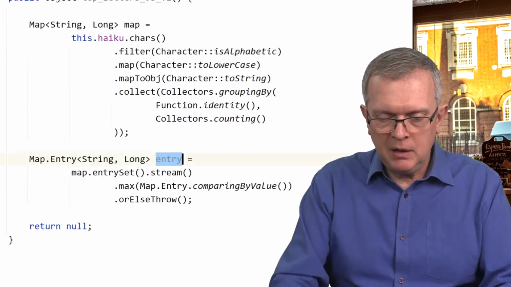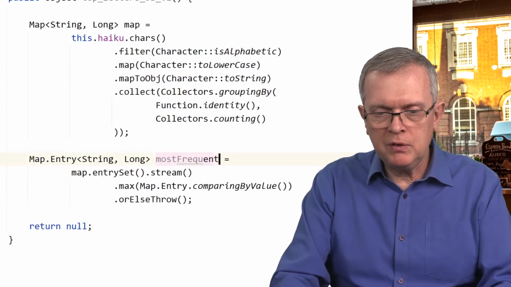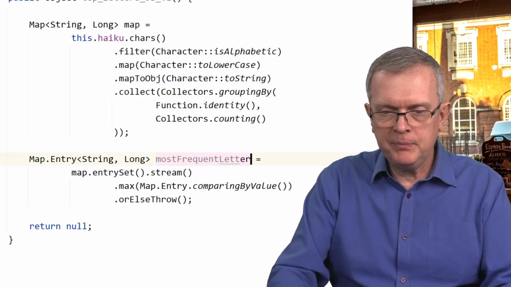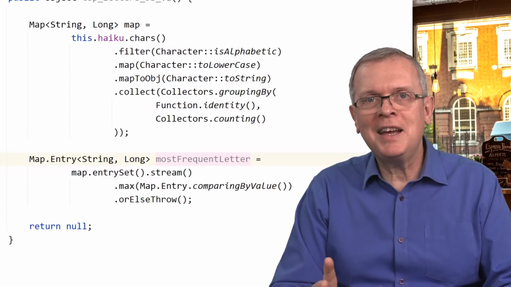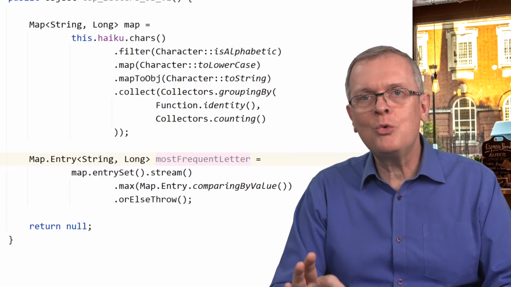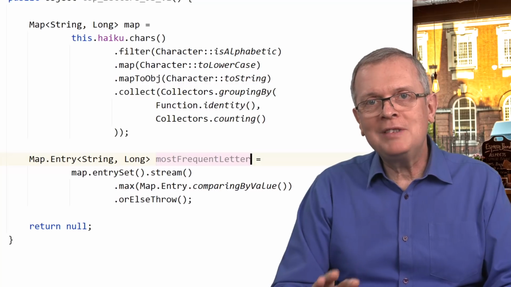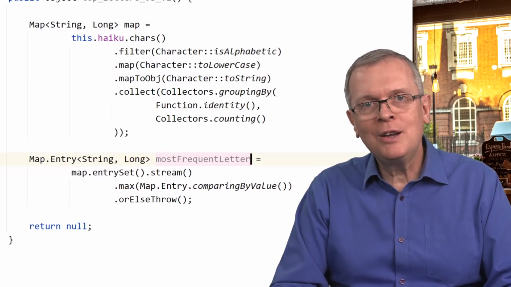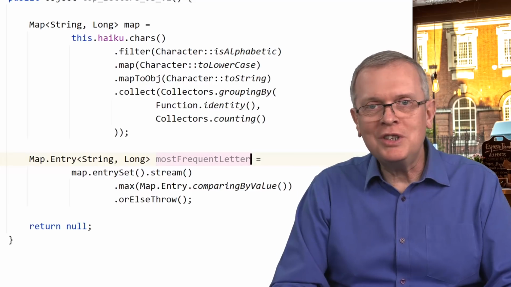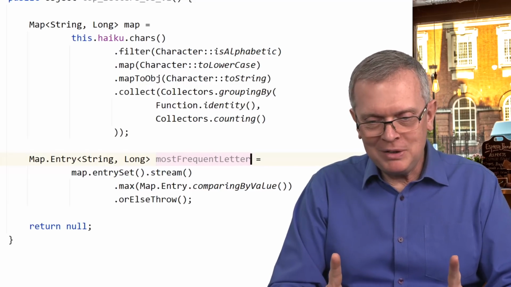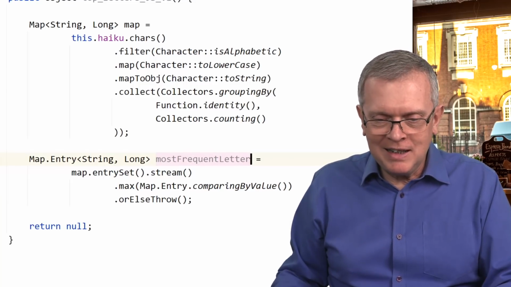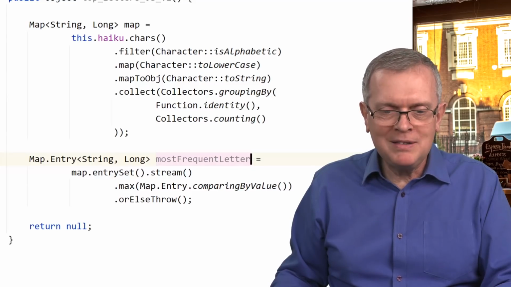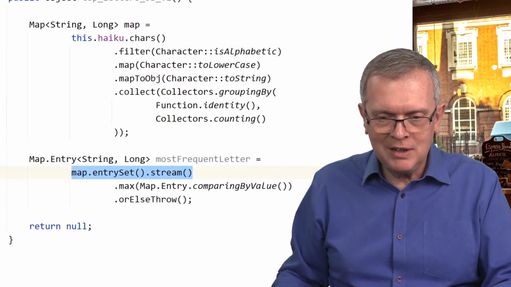This is your entry. And this is the most frequent letter. Now, what you need to understand is that this only returns one max. If there is a tie, well, you'd only get one of the maxes, which is not great. But here, what we want is not exactly that. What we want is the three best elements. So how can you do that?